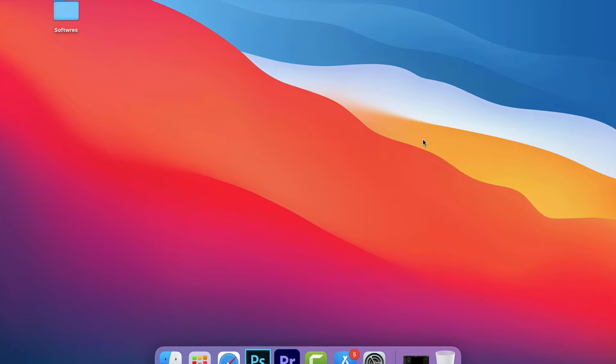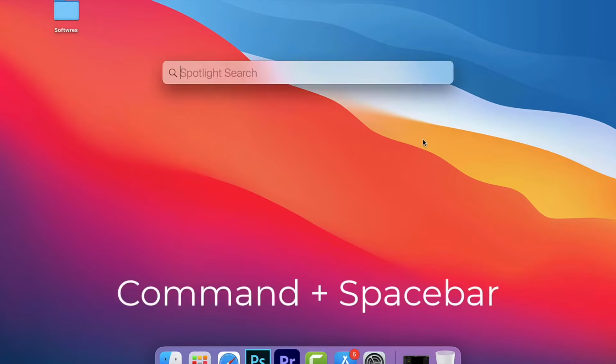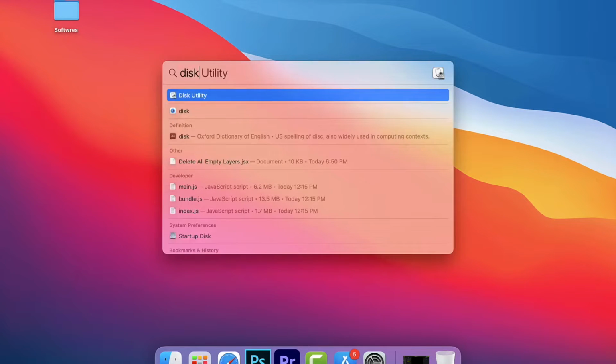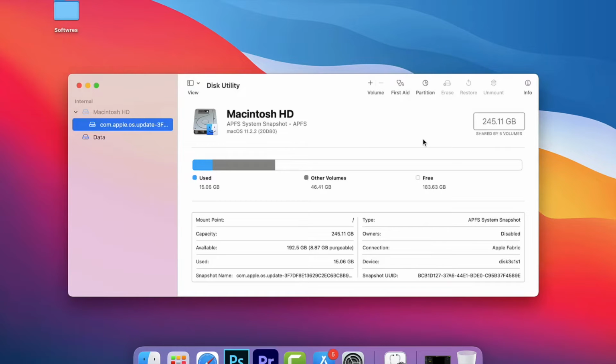First of all, you need to press Command and Spacebar on your keyboard. If you press Command Spacebar, you will find Spotlight Search here. Then you need to search for Disk Utility. After going to Disk Utility, you need to select the disk that you would like to create a partition on. Then you need to select Partition.